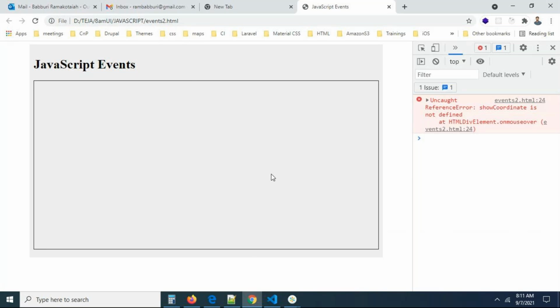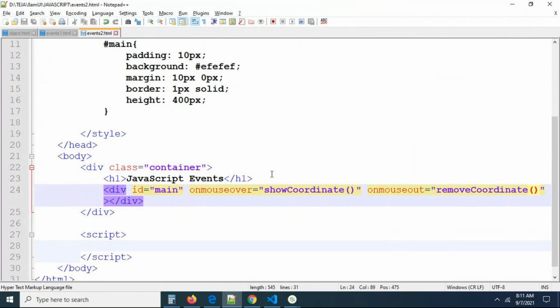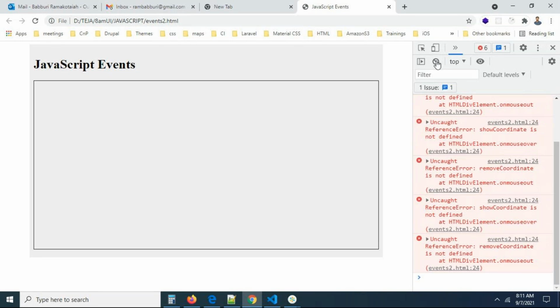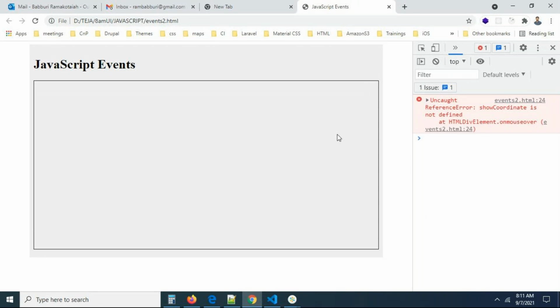But what we did here, you can see, we just declared the function only. Now you can see when I am removing the mouse from this, now I am clearing the console. Hovered error is coming. When you are leaving the mouse, an error is coming. So this function is called when you enter the div, and this function is going to be called when we are leaving the div.